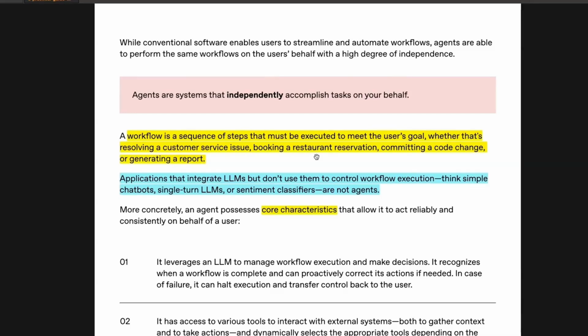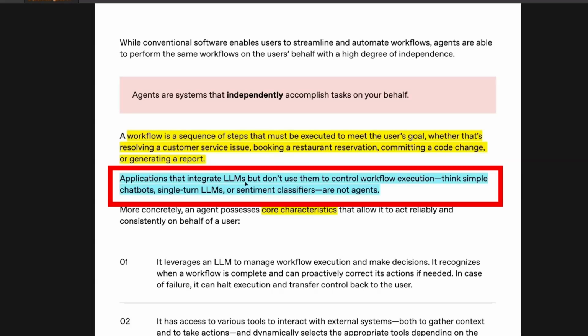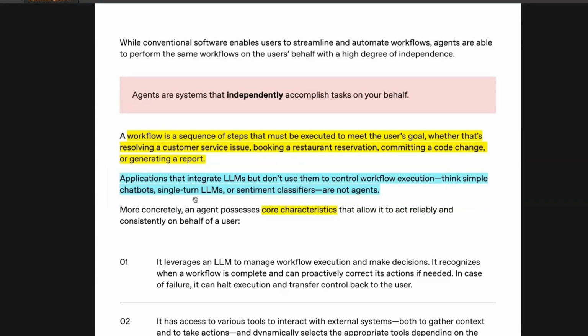Now, not every application is going to require an agent. Applications that integrate LLMs but do not use them to control workflow execution, think simple chatbots, singleton LLMs, or sentiment classifiers, are not agents. So it's very important to understand that not every LLM-based application will require the use of agents.